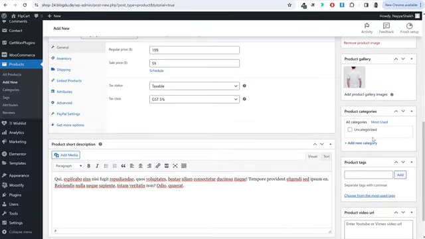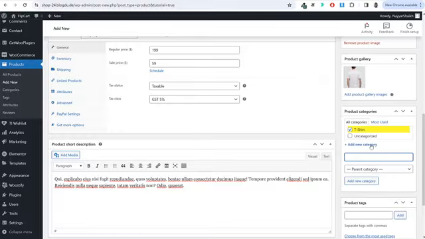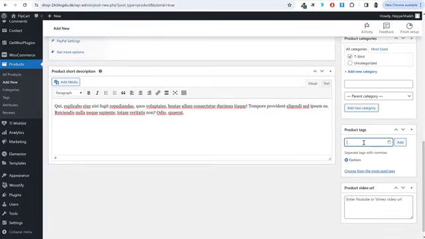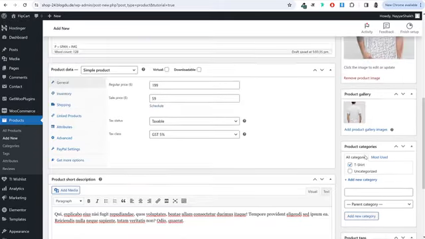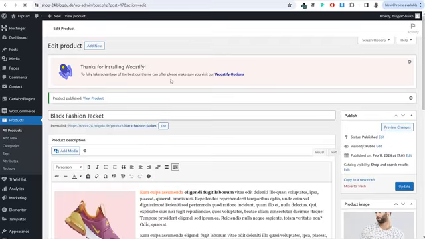Then after that, product category. Because this is a t-shirt, I'll click on add new category and type in t-shirt category. Whenever in future I create a new product which is a t-shirt, I'll just tick mark this t-shirt category. Under tag, you can type in some tags, like fashion could be a tag. It is a white t-shirt, so white could be a tag, something like this. Once you do this, you can simply go ahead and publish it. And just like that, you have created your first product.